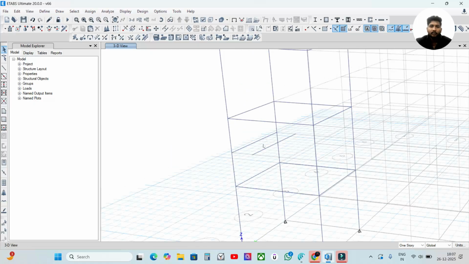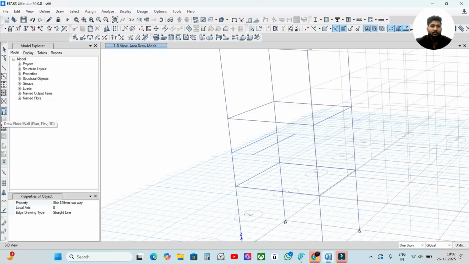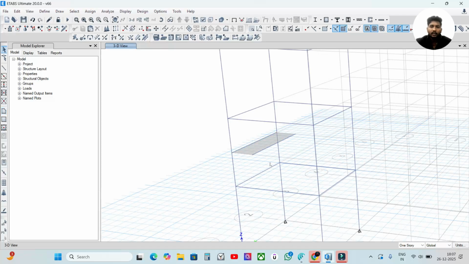For the landing slab, we just choose draw floors. In it we choose the property as slab 125 mm two-way, which we defined in the previous video. If you have any doubt, just watch that previous video. Okay, just select the four ends, and the slab is made. Okay, this is how it works.